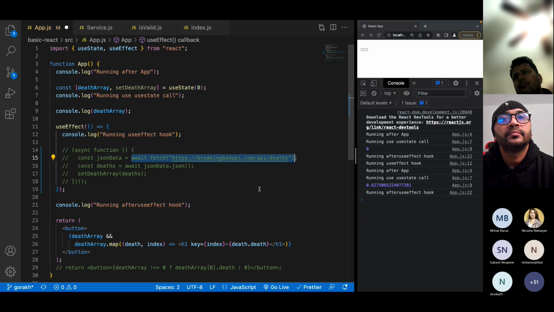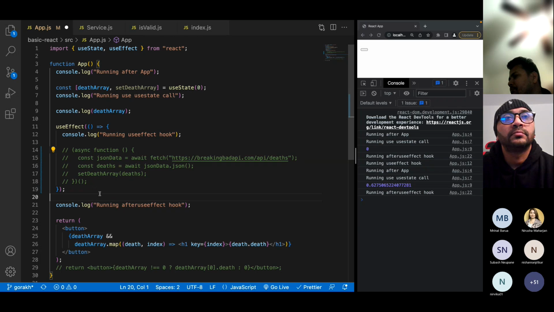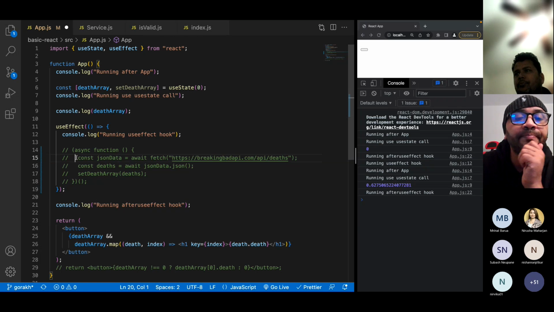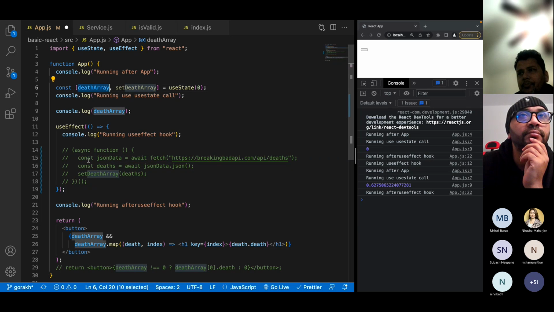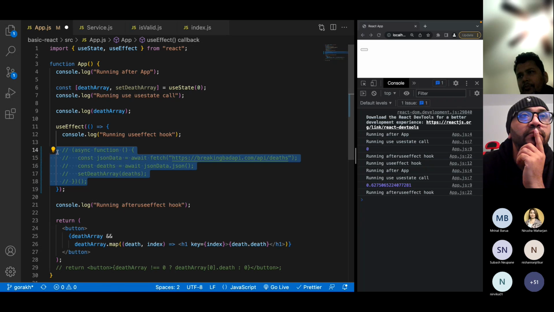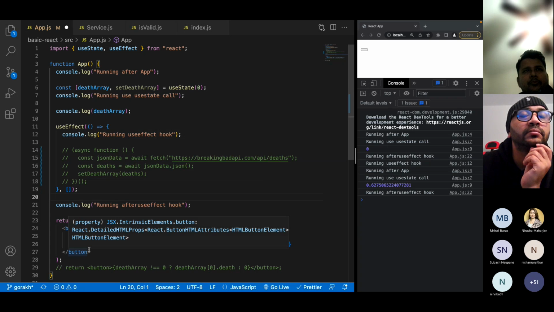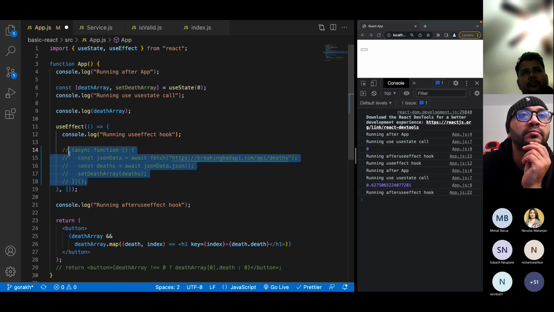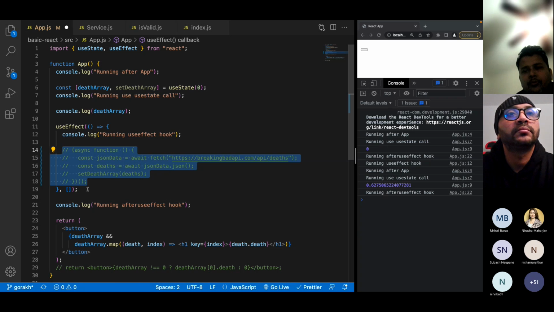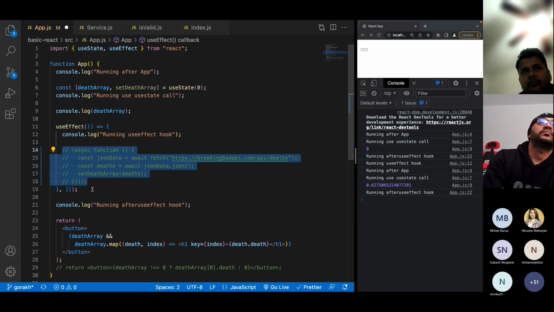If the data is all here, then why do you want to run this function again? Because the main purpose of this function is to get data from the API and set it to our state. That's all. If it is executed only once, then that's fine. That's why currently I put an empty dependency here. Later we'll see the case where we want this kind of thing to execute more than once. At that time we will update this one as well.